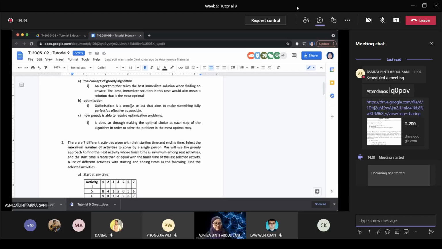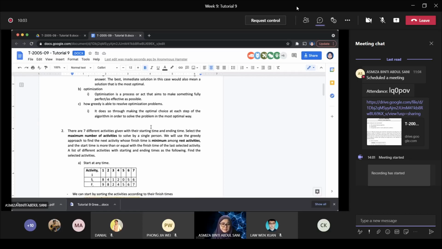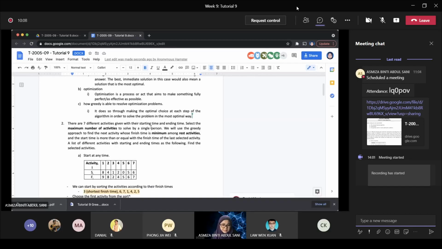Optimization is the process or act that aims to make something fully perfect, as effective as possible. Or perhaps you can say that optimization is a process where you try to maximize the throughput, meaning whatever you want to get in the end, you want to get the best or maximum benefits out of the algorithm. And then see how greedy is able to resolve the optimization problem: it does that by making the optimal choice at each step.